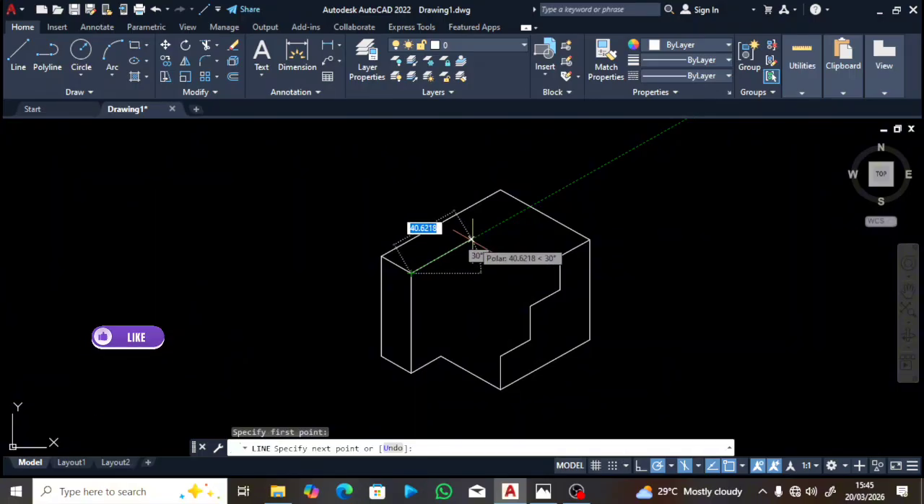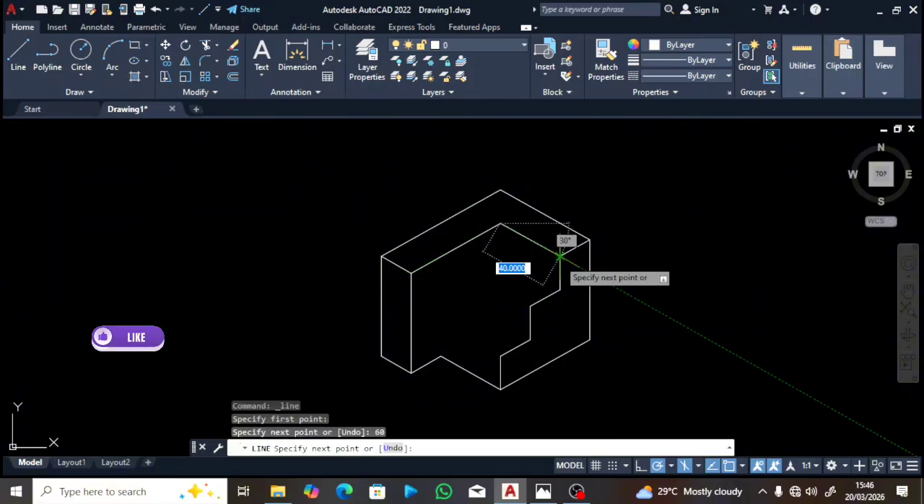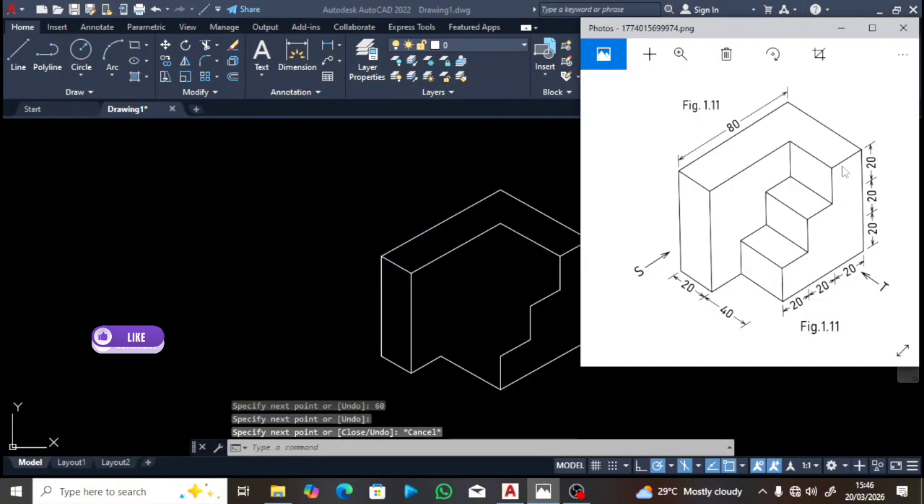Make sure that your angle is at 30 degrees. Okay. So type 60. Click enter. So from that point, join it with this one. It will be perfectly 40. You can see. Click it. All right. Okay. Then now this is where we are.